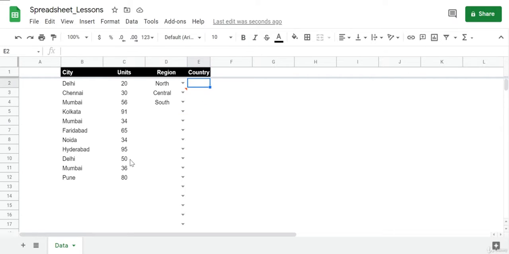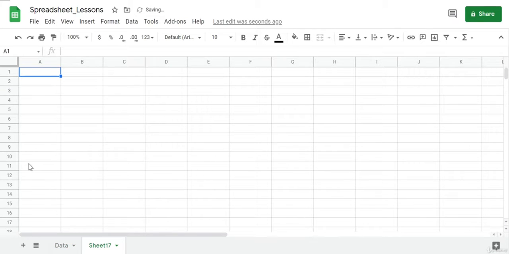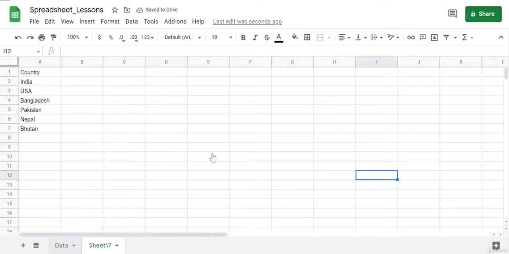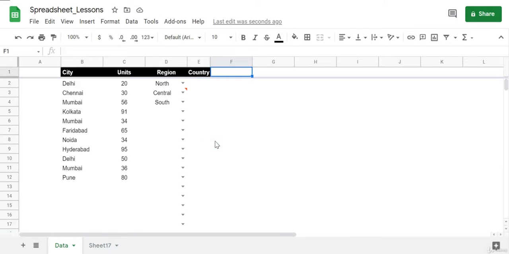Now second way to create a list here is, now say there are just 4 regions. Now for country, say there are hundreds of items in the list. So how will you do it? Say I create another tab in which I write the country names: India, USA, Bangladesh, and many more I write here. Alright, so now I want to create a drop down from this list. So what will I do?